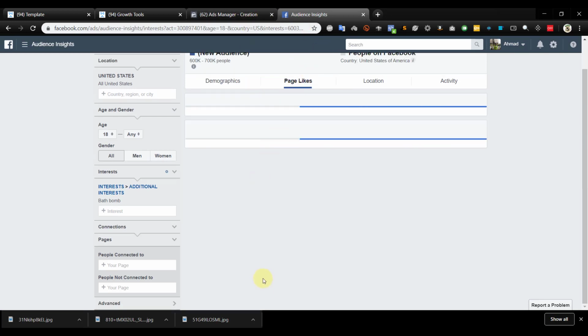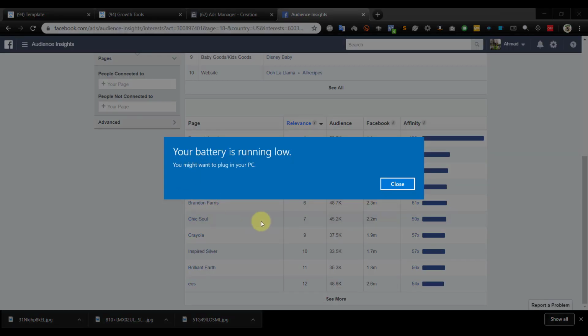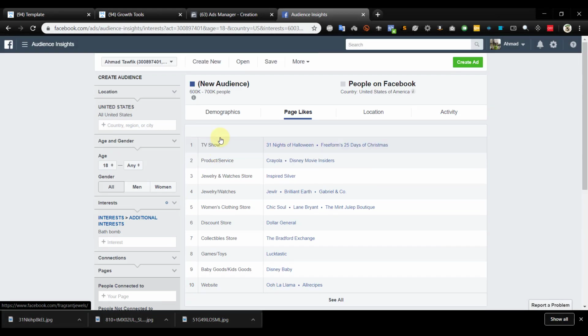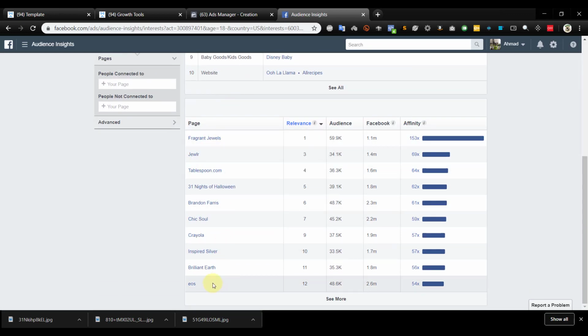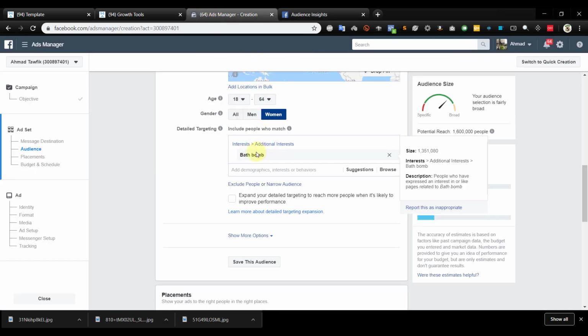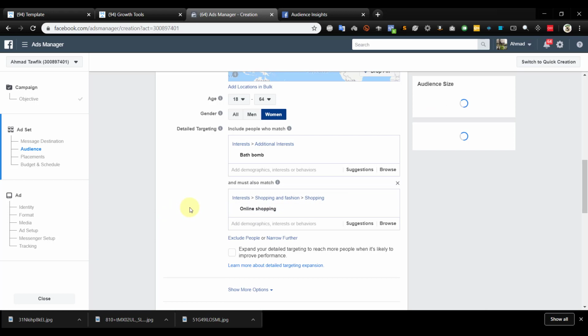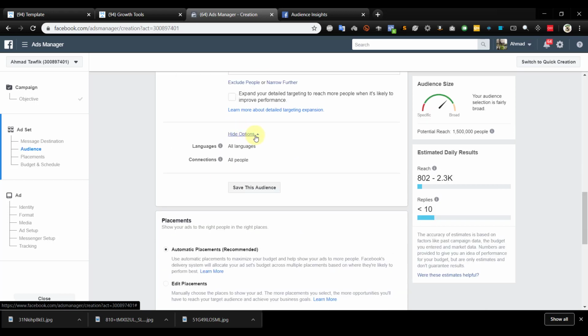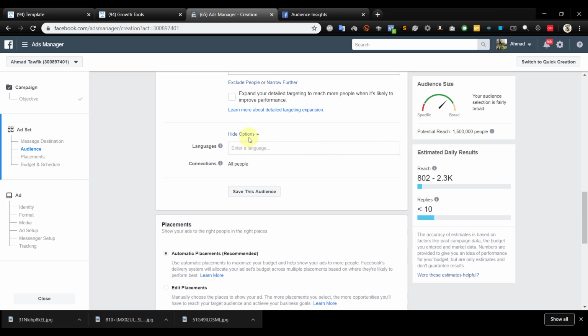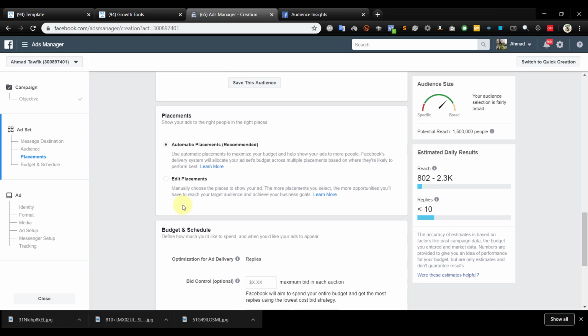In the page likes, you can check the pages who sell brands. You might find brands who are selling bath bombs. Okay, so you can do your research about the interests and so on. I will just select bath bombs, then narrow it down by people who are interested in online shopping. You can target here people who speak English only, but since it's in the US, an English speaking country, it doesn't matter.